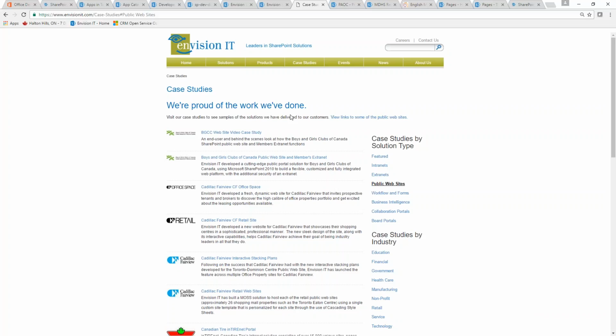We're actually working on a new version of the Envision IT website, to have different case study sections in different solution areas of our site. And again, we would configure that web part to say, hey, if we're on public websites, then only show me the public website case studies. So you can start to see where some of the possibilities are and where things can go from there.